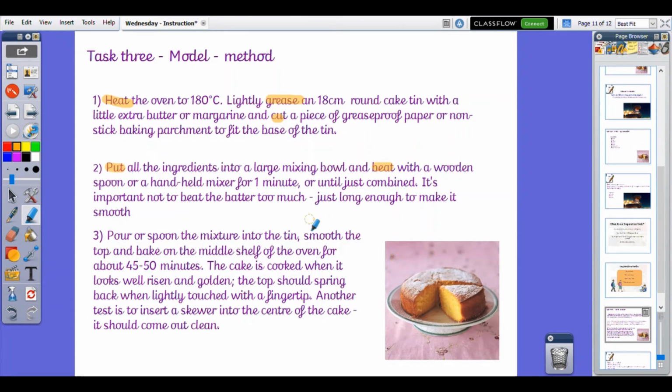So in my first sentence, it's given me 2 imperative verbs, pour or spoon. So it's given me an option. So I could take the bowl and pour it in, or I could use a spoon to put it in a spoonful at a time. They are both imperative verbs. Then it tells me to smooth, then bake. So they tell me what I need to do.